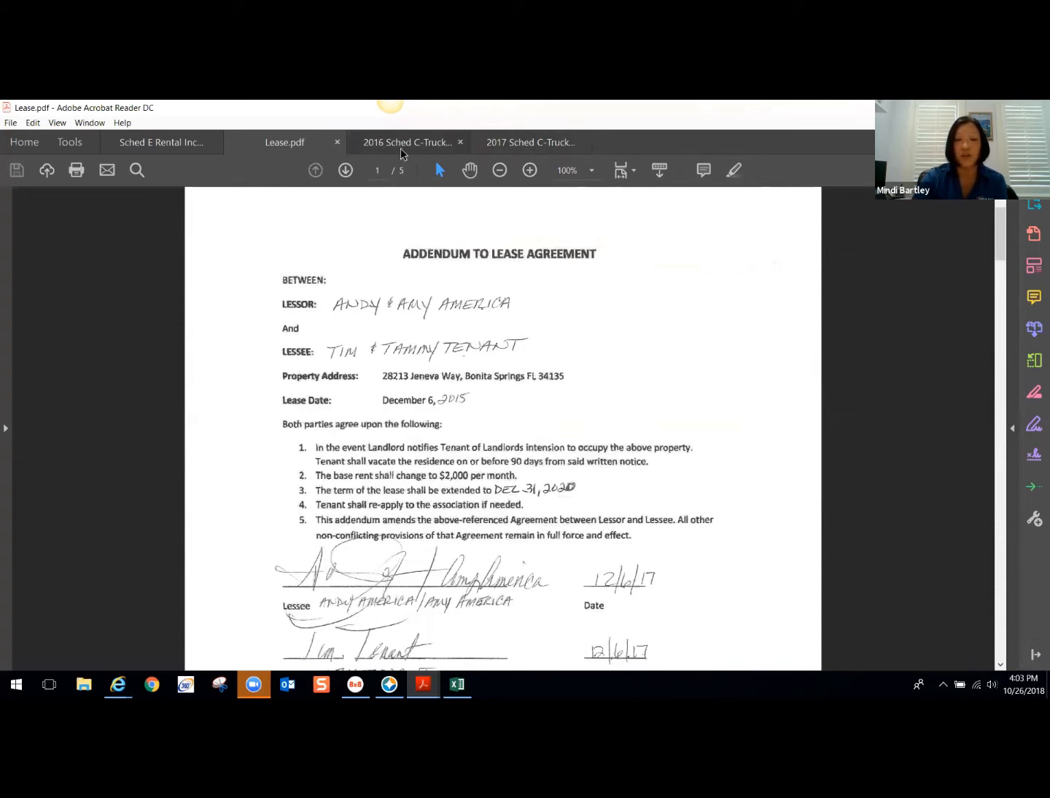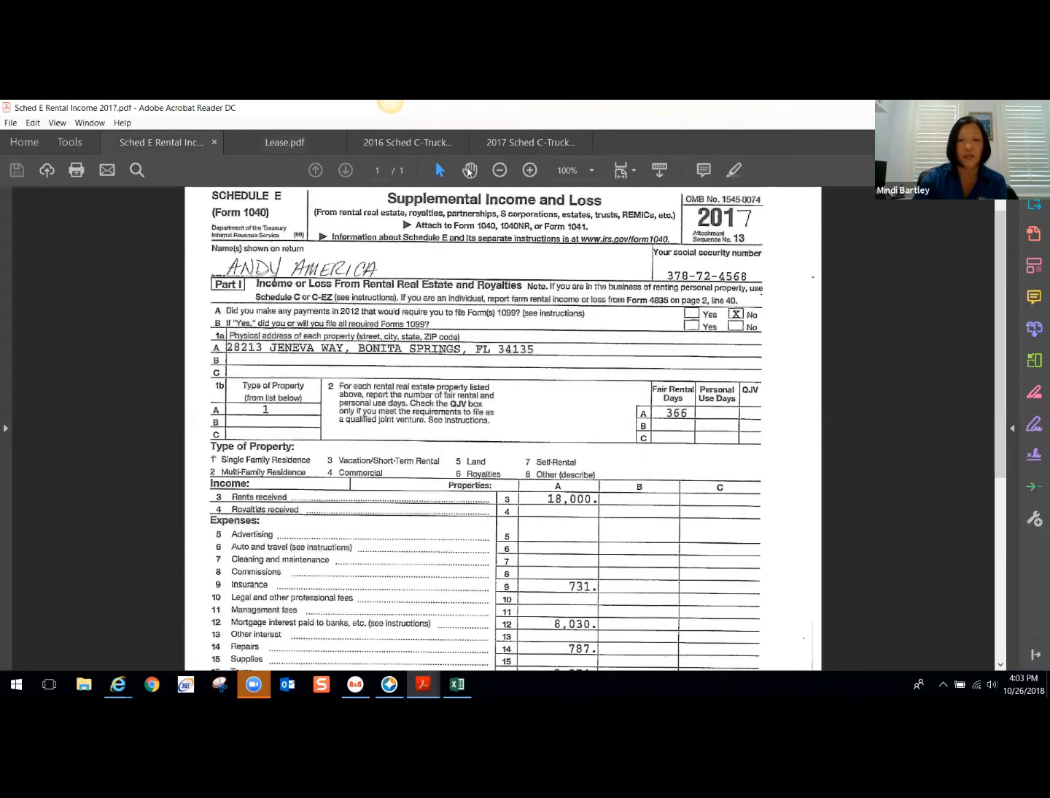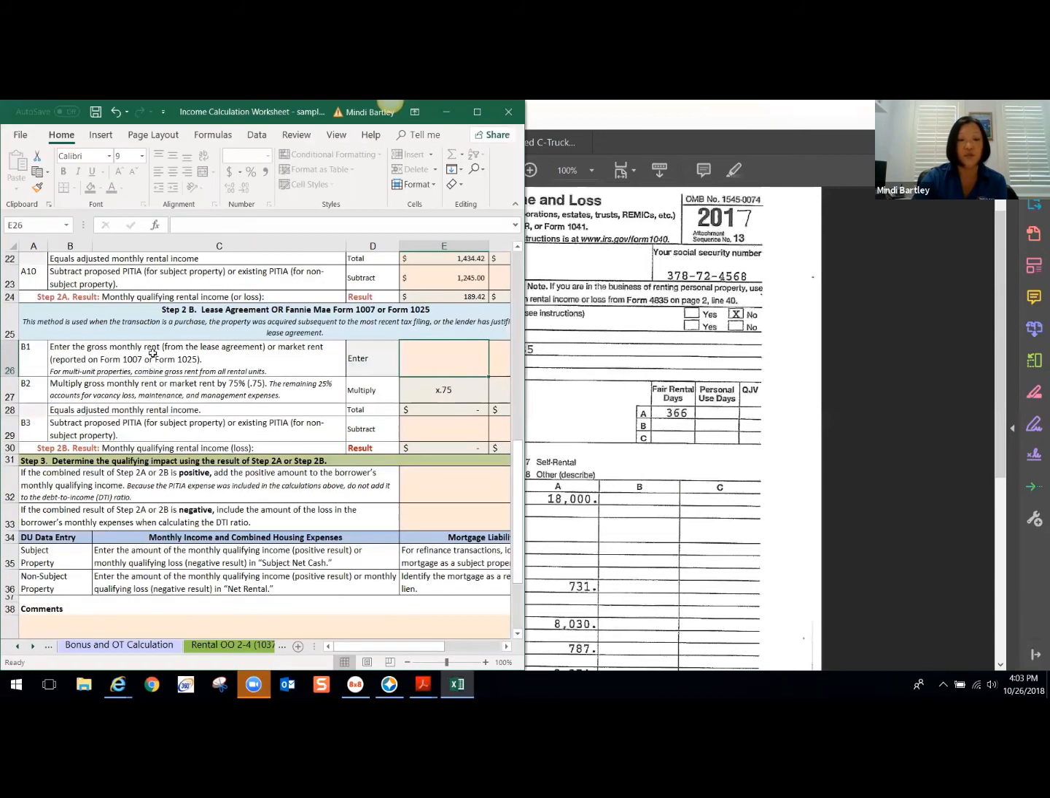So if I want to use current lease agreement, let's go back to our calculator here. We're going to enter the gross monthly rent. You'll notice that if you're using current lease agreement, it's at a 75% multiplier. It's going to adjust the monthly rental income by the 75%, and then we're going to subtract our PITIA. So now I have $255 a month positive. How do I show that on my 1003?